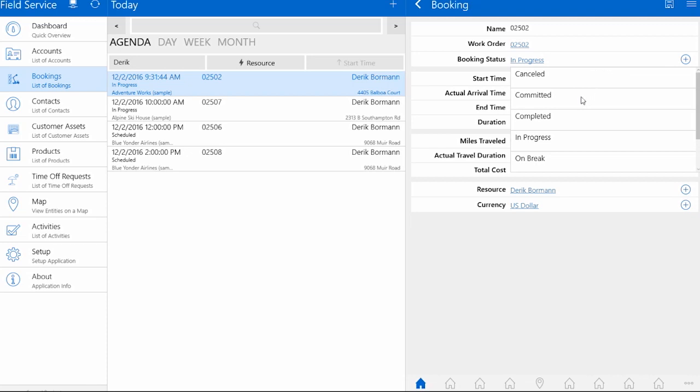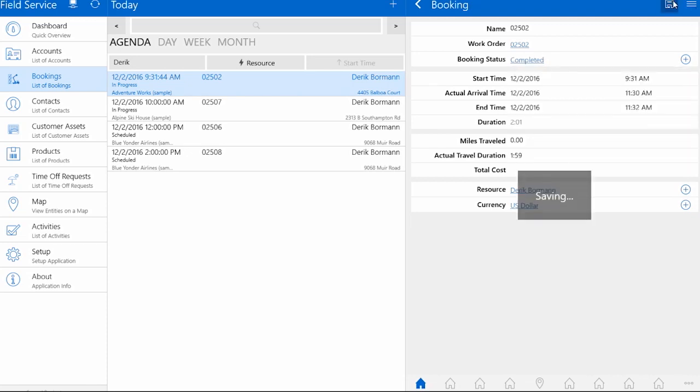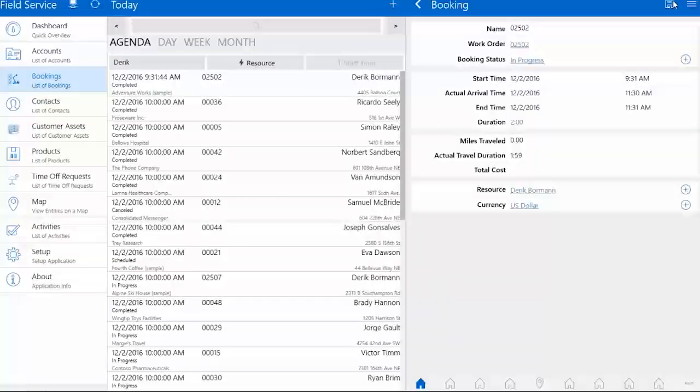Switch my status to completed, and save. That's going to update automatically and let everybody know that I have now completed that particular item, and now I can move on to the next item within my specific stack. So this is how, from work order creation all the way to the end, you can see exactly what it would work with.